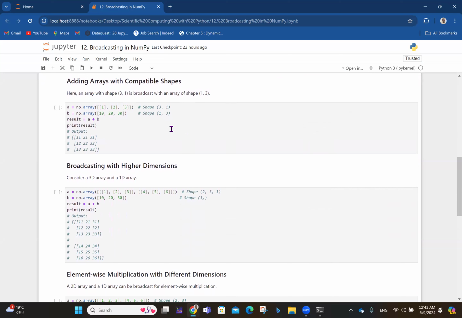Arrays with compatible shapes. For instance, you have an array A, which is a 3x1 array. That's 3 rows and 1 column. The way it is defined, to make something into a matrix form, this is like an array of arrays, except that it is a list of lists, and then each list contains just one element. So by making it a list of lists, you say it's going to be a 3 row, 1 column thing.